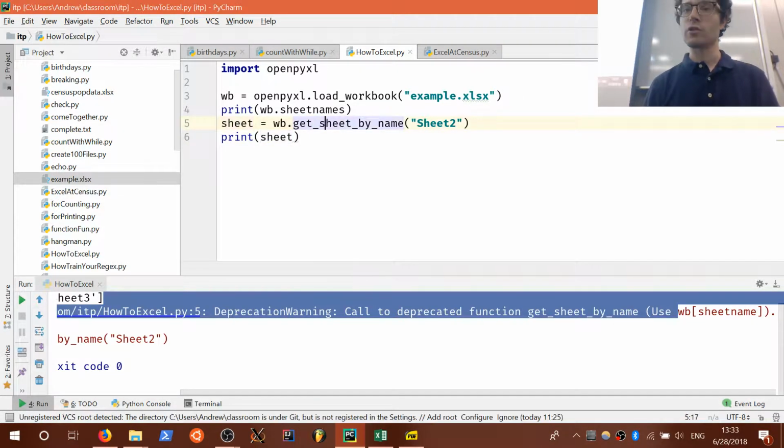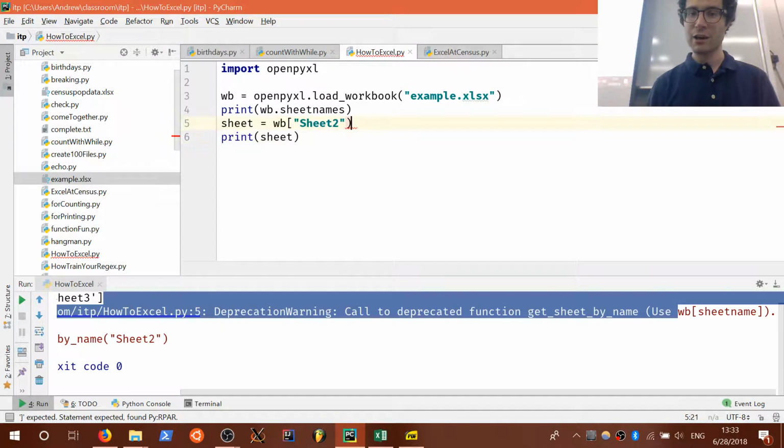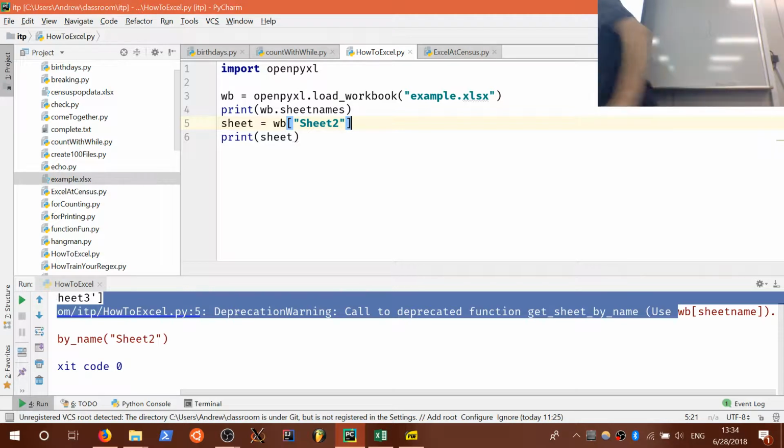In fact, it's easier to load a sheet if you treat a workbook like a dictionary. That's exactly what we're going to do here: treat it like a dictionary, where the key is the sheet name and the value is the sheet.